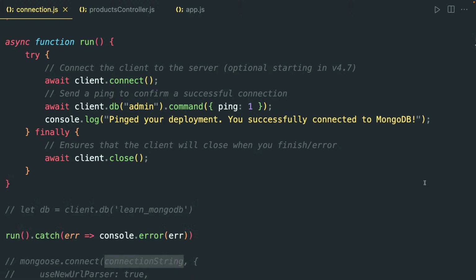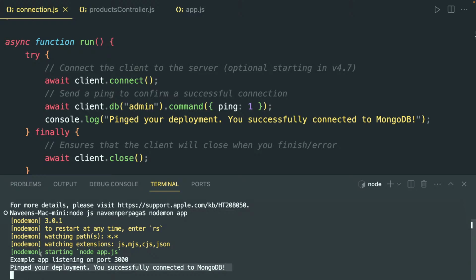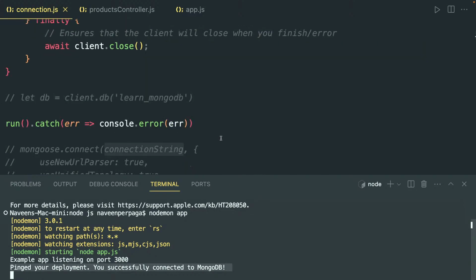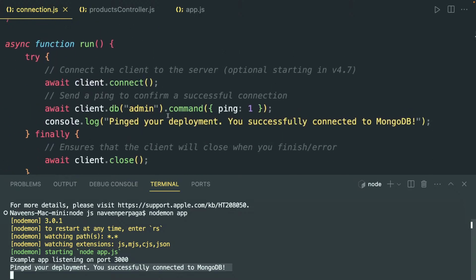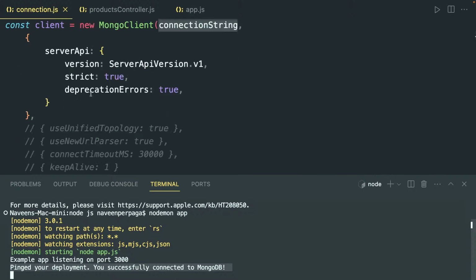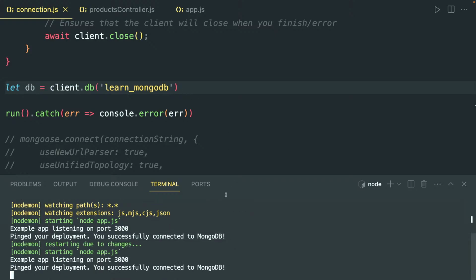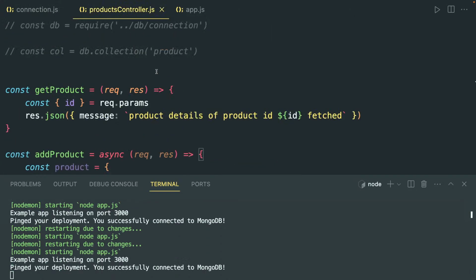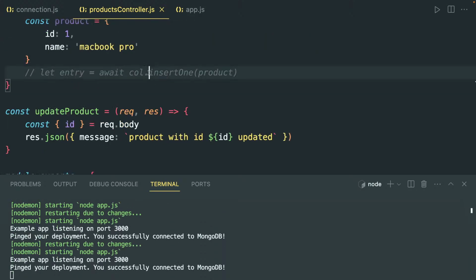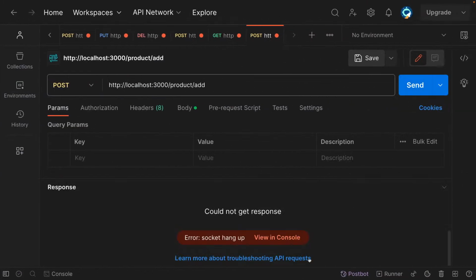Let me again check it. Okay, we are connected to our deployment. We're connected to database. Right. So let db is equals to client.db learn mongodb. Right. So we'll now export our db, even our product controller db dot this, and we will try to insert the product.